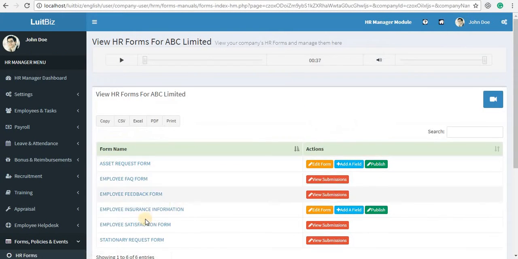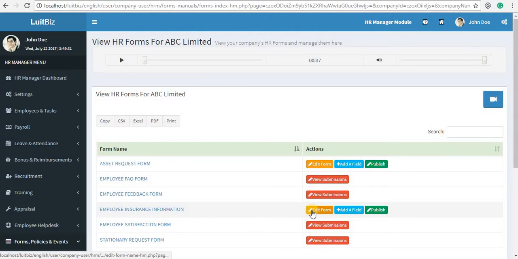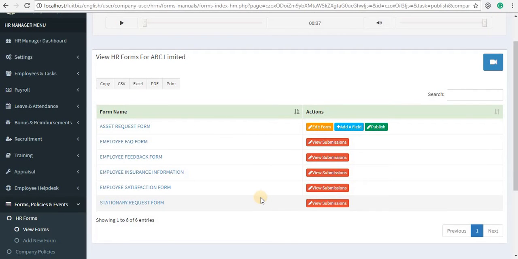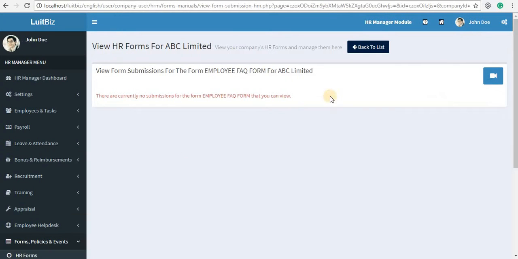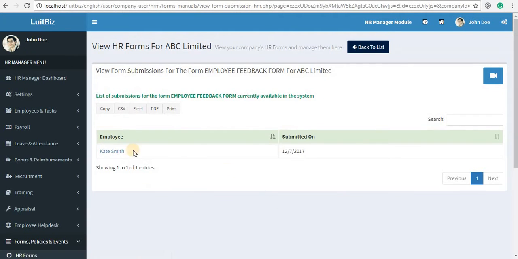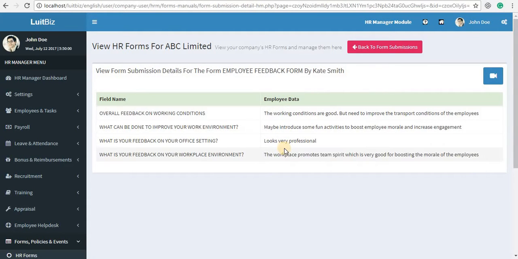Now if you want, you can make modifications by clicking on edit form. If you want to add more fields to the form, click on add a field. But suppose everything is fine, you can just go ahead and publish this form. Once you publish, this form will be available to the employees in the employee self-service or the ESS module, and they can fill out that form, and you can view the submissions of that form by clicking on this link. For example, there are a few submissions of this particular form, so whatever the employee fills out on that form, you can view the submissions out there.